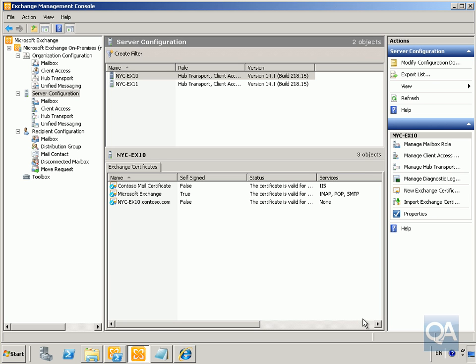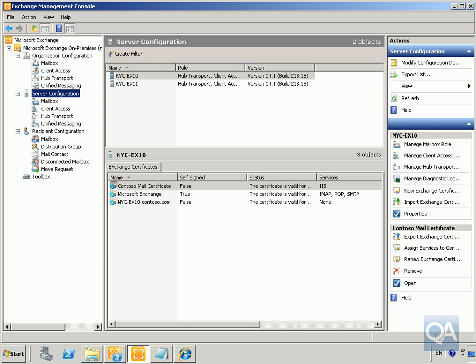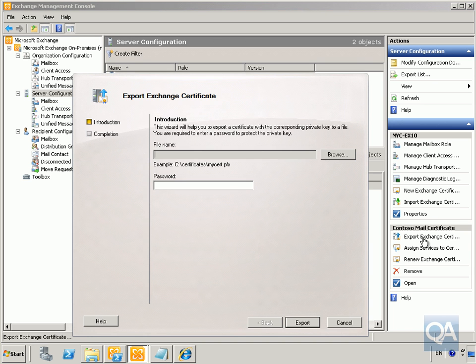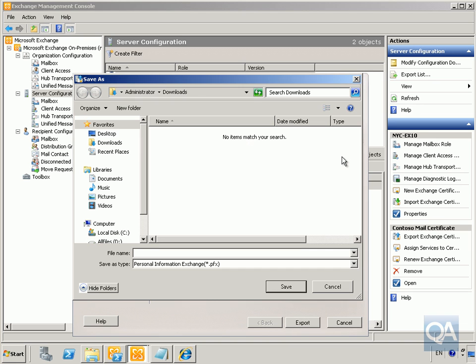Well, that's all done. The next thing we want to do here is export the certificate, so we'll just ensure that we do have our Contoso mail certificate in place. We'll select Server Configuration. Within here, the next thing to do is export the Exchange certificate. So just across, export the mail certificate. In the certificate wizard here, we're just going to browse through, and enter in the name. We're going to use a name for our Contoso mail of Contoso mail.